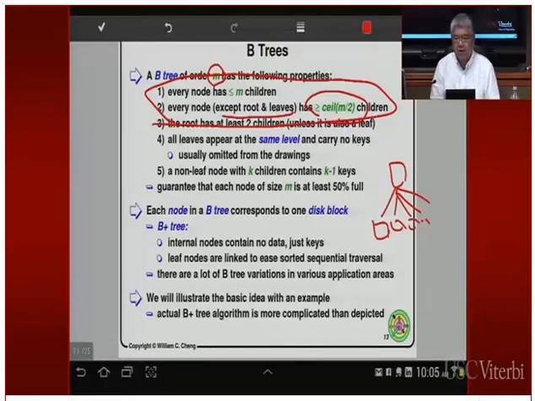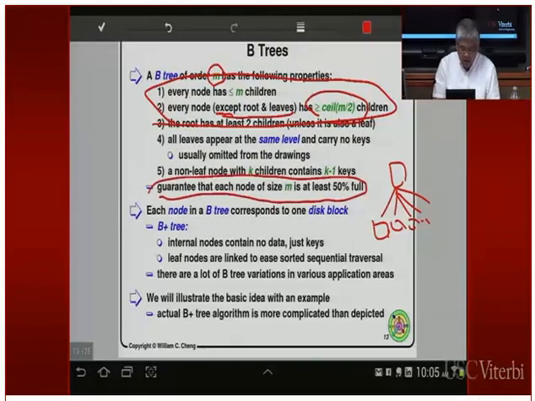The leaf node basically has no children. The root node can actually have fewer than that many children. The reason for doing this is that it guarantees that every node of size M is at least 50% full. Every one of these nodes can have up to M children, but it has to have at least M over 2 children. That means this node is at least 50% full, so we don't waste too much disk space due to internal fragmentation.